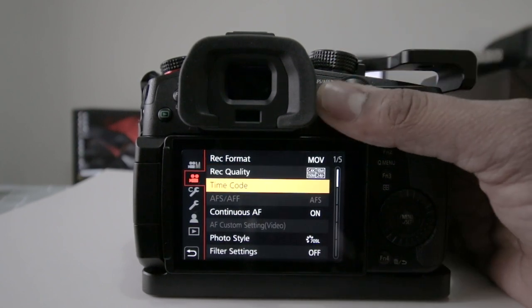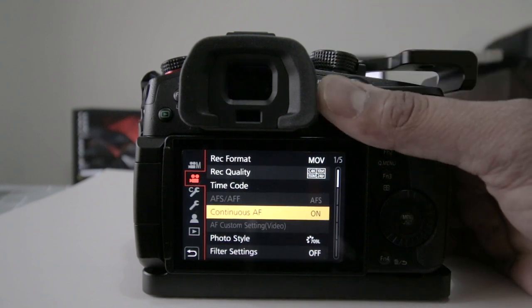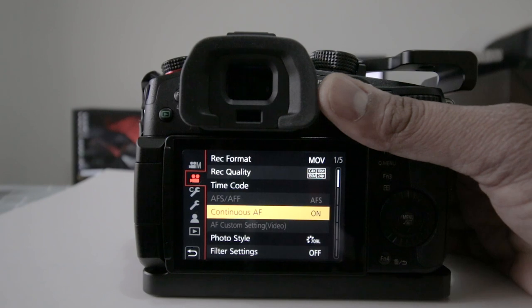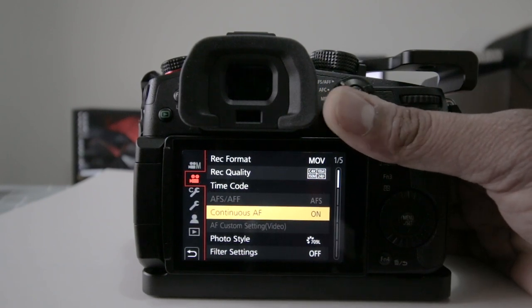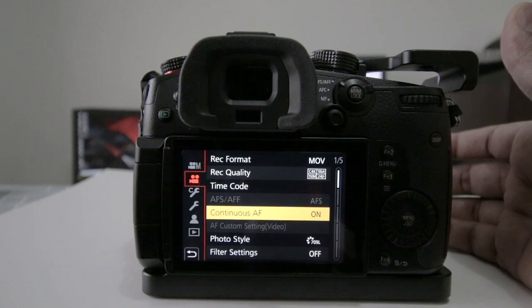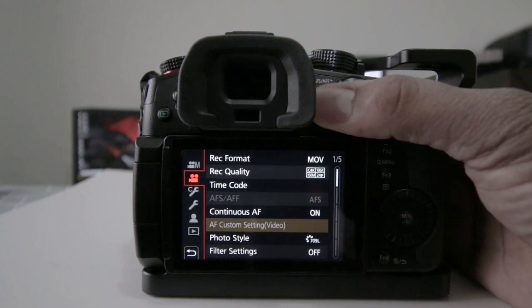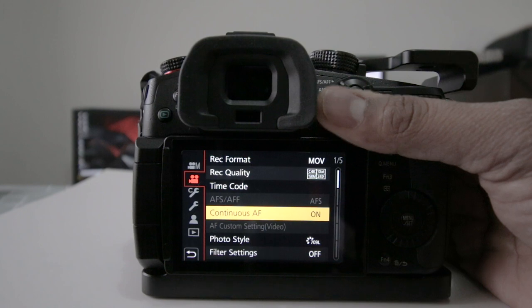Time code, you don't have to worry about for now. Now continuous AF, you can either leave it on or off, it doesn't matter, because for filming purposes, you always think about adjusting the focus by yourself rather than just relying on the camera to focus and do the job, which it hardly does. So I leave it on for now, but it doesn't matter.